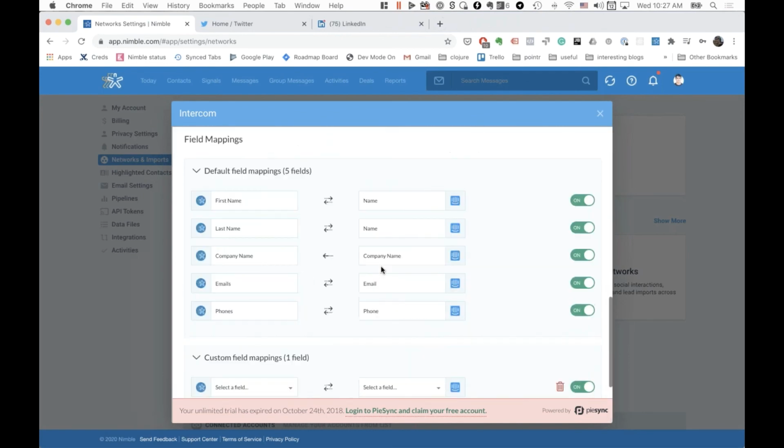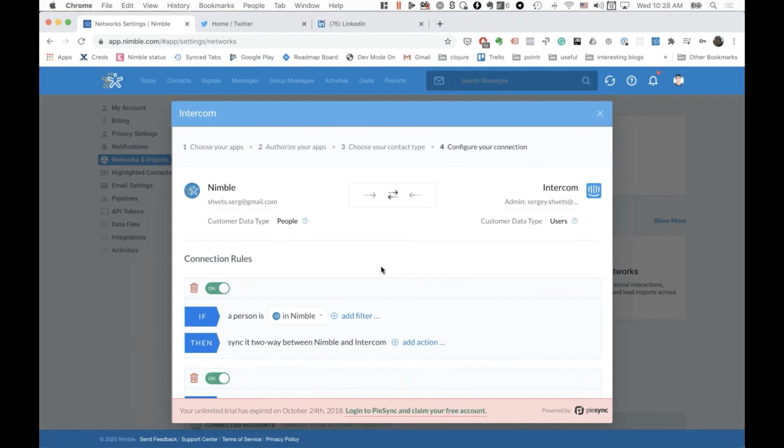So we have a special contract with PieSync where for the first 30 days it's unlimited, and then you have 2,000 contacts per month synchronized for free.